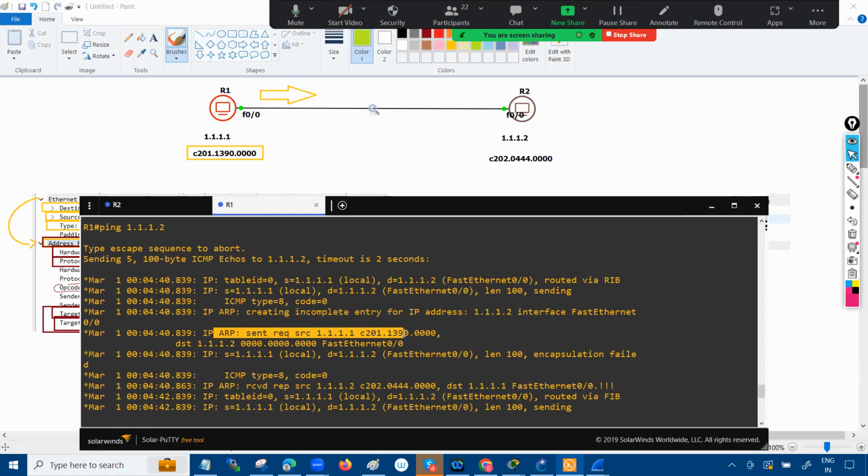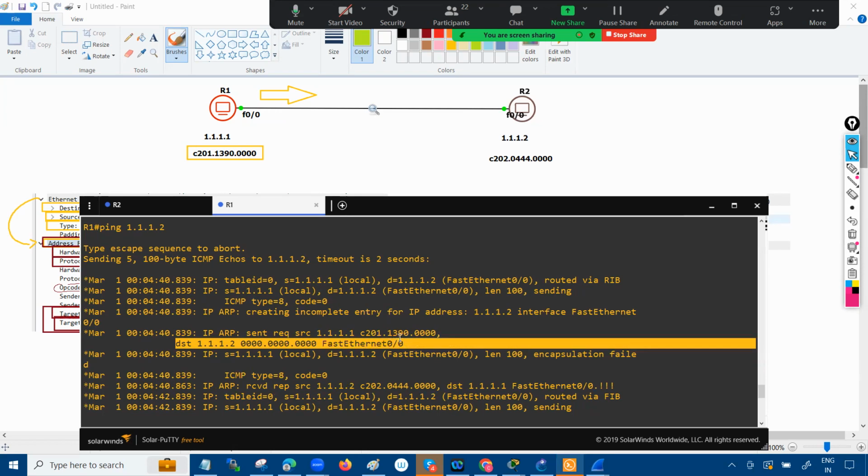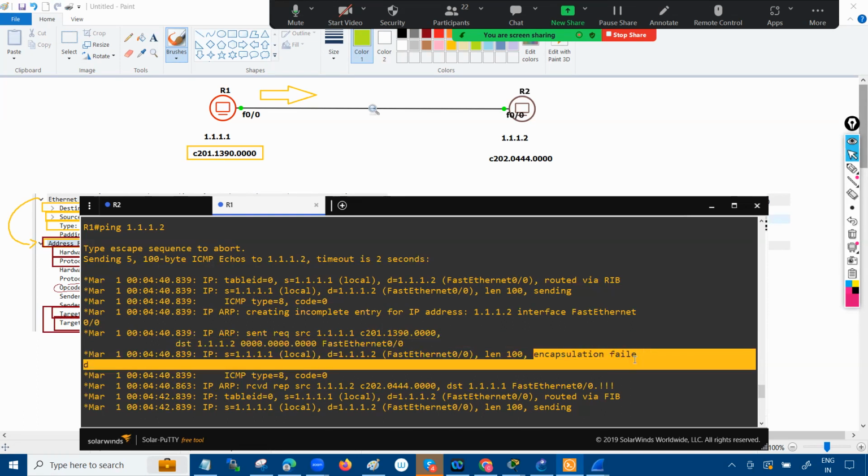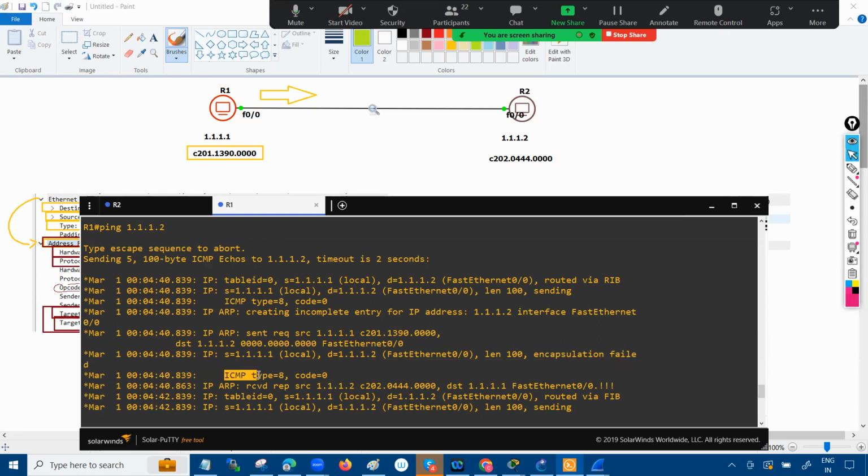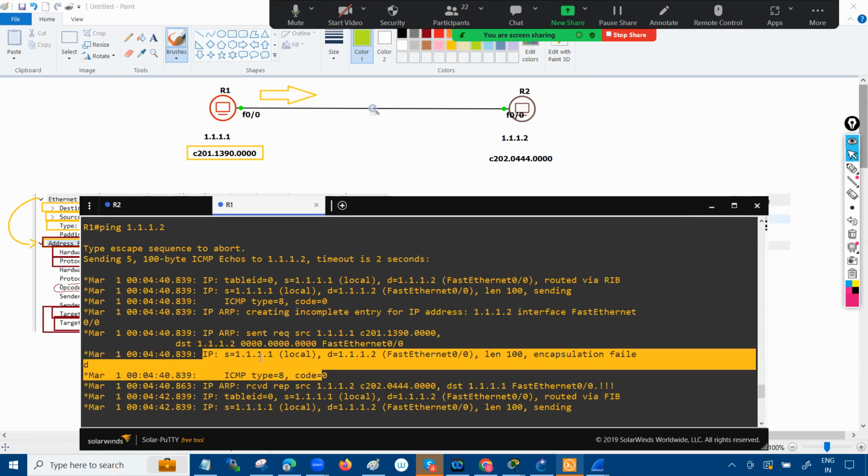Source 1.1.1.1 with MAC C201, destination is 1.1.1.2, and that's the MAC address of this guy. I have no idea, that's why I'm sending 0.0.0. I'm routing this packet from this particular interface. The error message: remember that I've shown you encapsulation failed. Why? And this encapsulation failed error message is the ICMP message, not the ARP one.